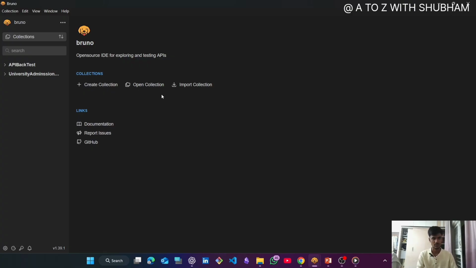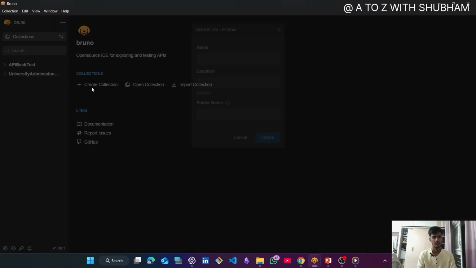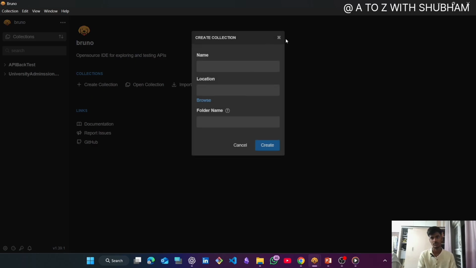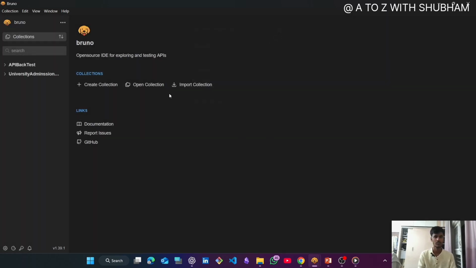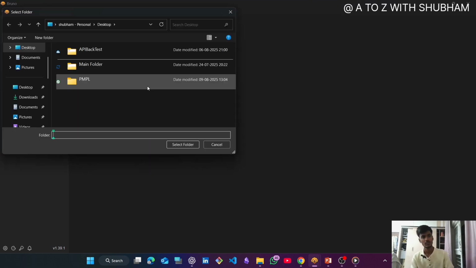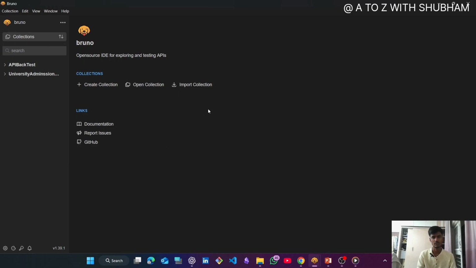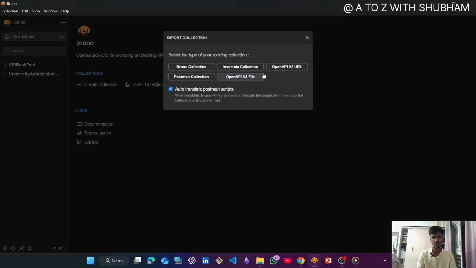There are a lot of options present here, and the main ones are three. The first one is create collection, which is used to create a new folder in Bruno. This is open collection, which is used to open an existing Bruno folder in the Bruno application. And this is import collection, which is used to import a folder from another place.